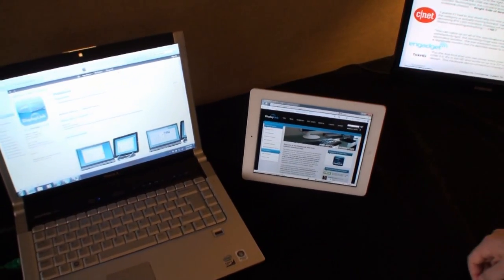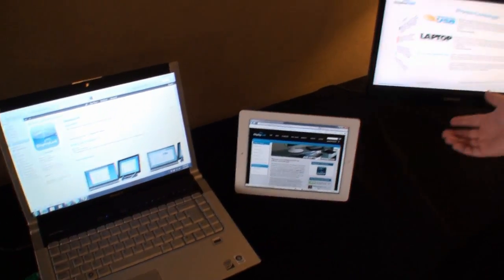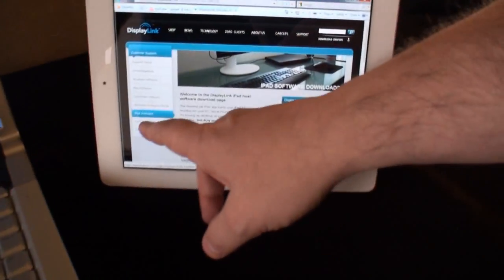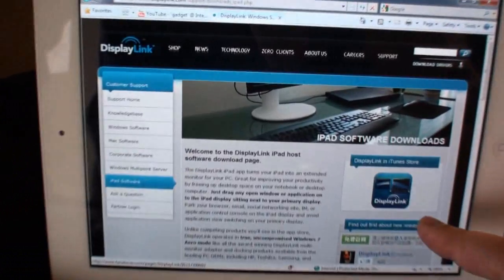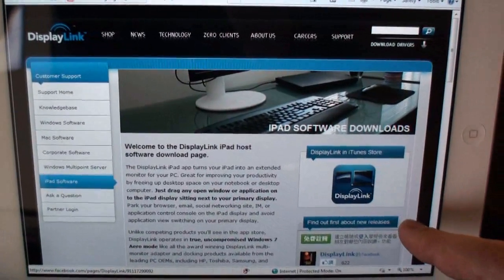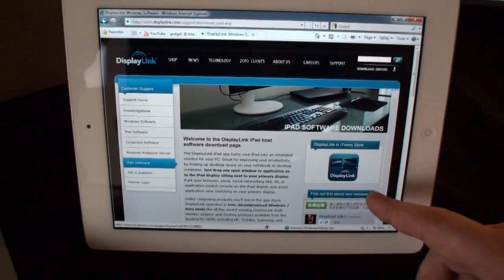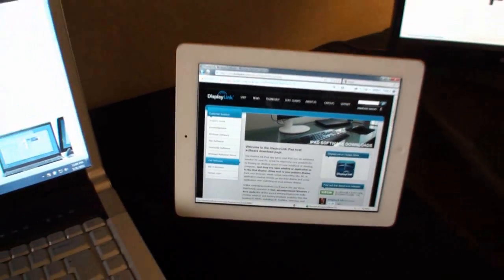This software is actually available today right off our website. It's available from the iTunes site. And you can see right here, this is actually the DisplayLink website. You can go to our iPad software. And today this is available as a free download. We're running this for around about the next month. So you can download this today and run it and have it up and running on your iPad today.